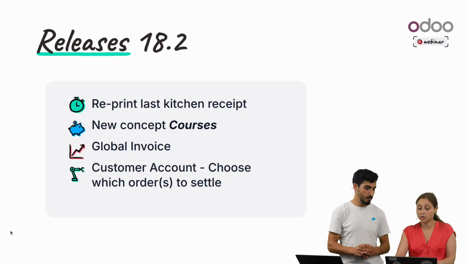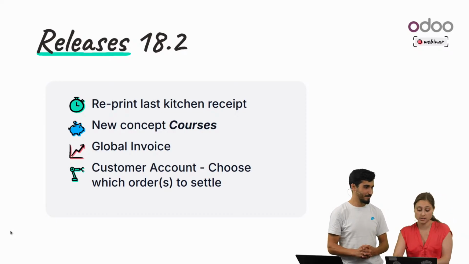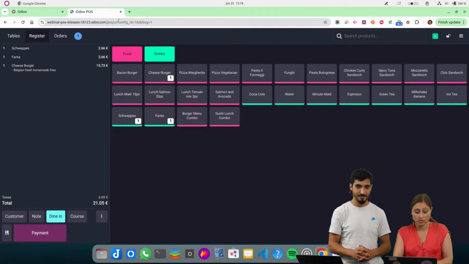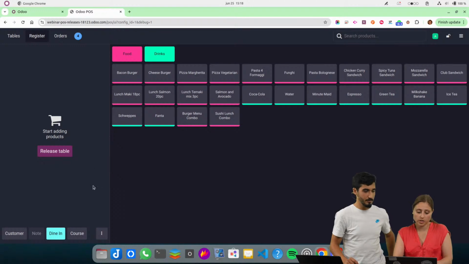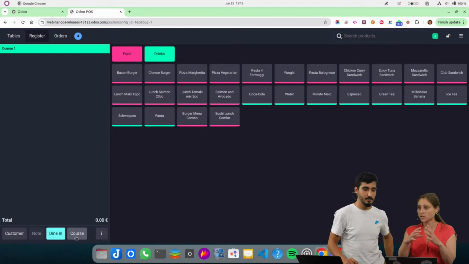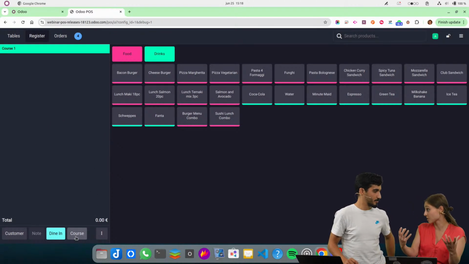And then we have the new concept of courses. That's actually really nice. So let's go ahead and take a look at what we can do. If we take, let's say, table 4, you can click here on courses and you would take all the courses for the stories, for instance.